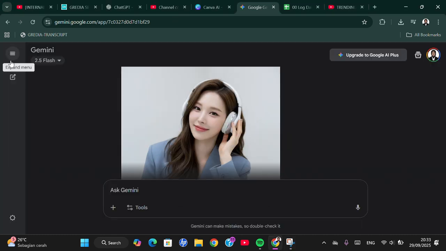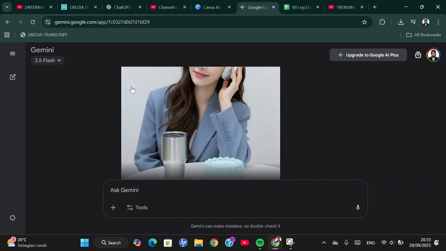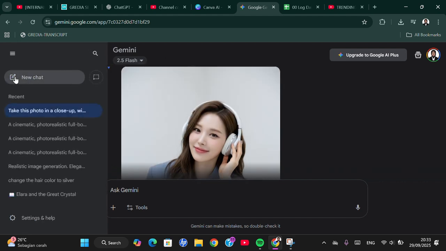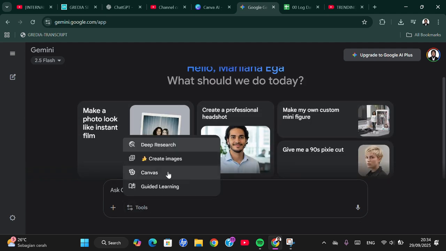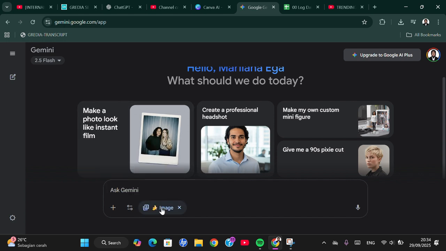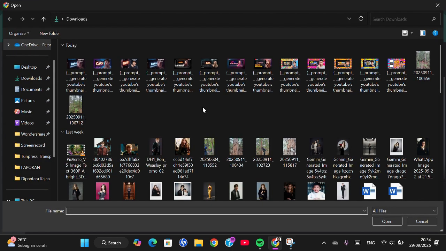First of all, of course, you need to open up the Gemini app or you can visit the Gemini website, gemini.google.com. Okay. And then I'm going to create a new chat on Gemini. And don't forget to activate the nano banana feature shown by this banana icon. And then you're going to upload your photo to Gemini.